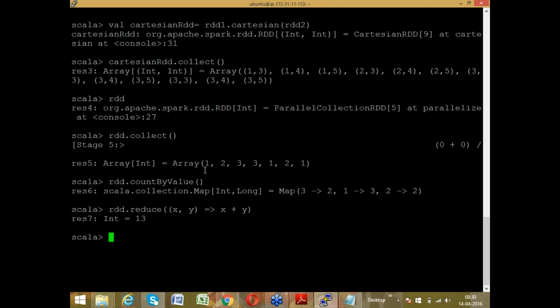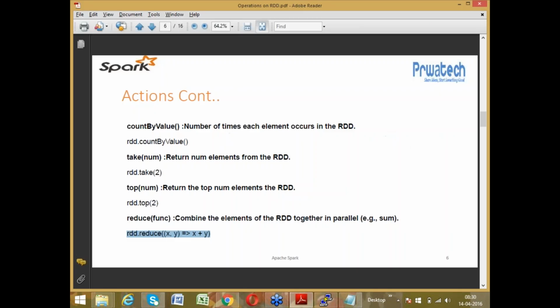It just gives the sum of this. So 1 plus 3, 3 plus 3, 3 plus 3, and then 3 plus 3. So it will be 9, 9 plus 1, 10, 12, 13. It is doing summing, it is just adding. So it's again one action. You will get to the result, right? It's one more action.